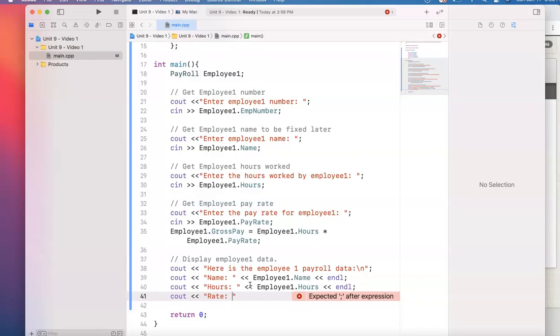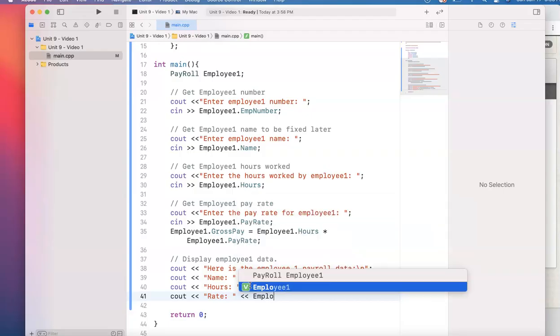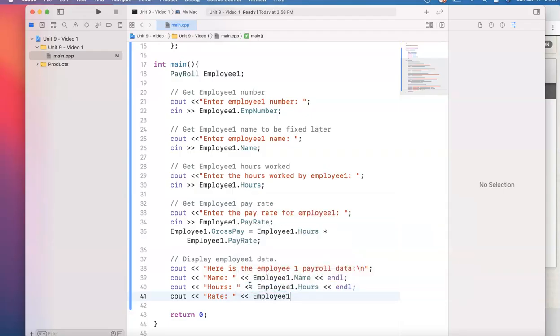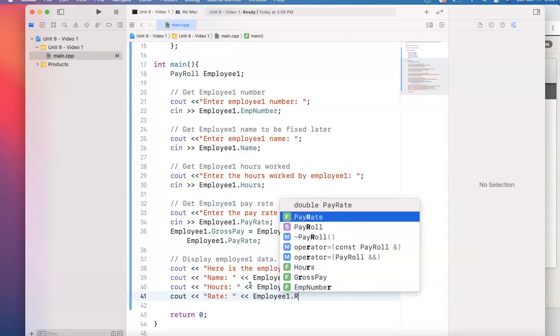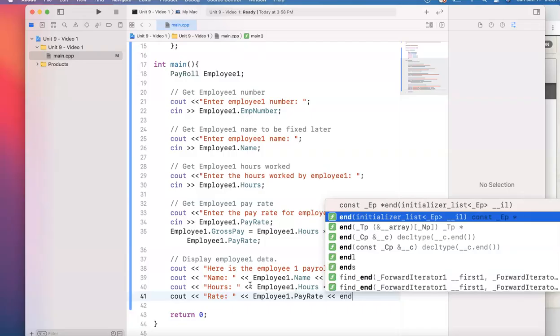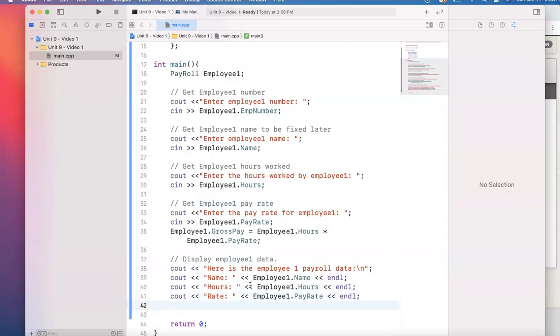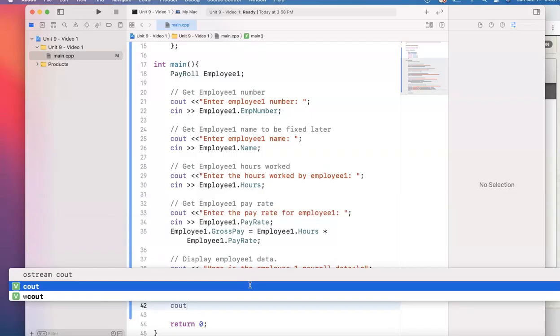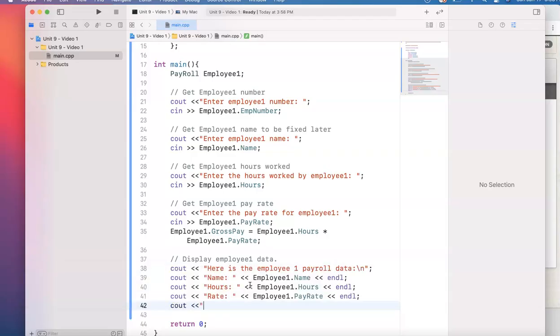I'm thinking actually, okay, never mind. I was about to say set width to make them all line up, but that's okay. Employee1 dot rate or pay rate. Then next line. And the last one, the gross pay.